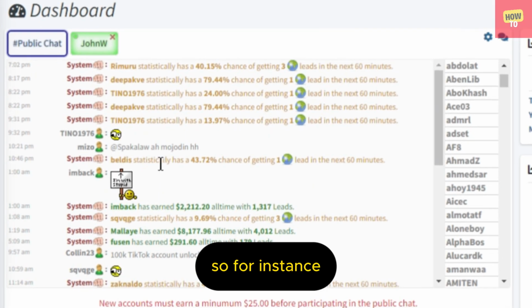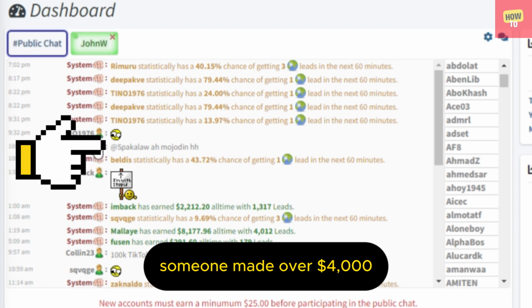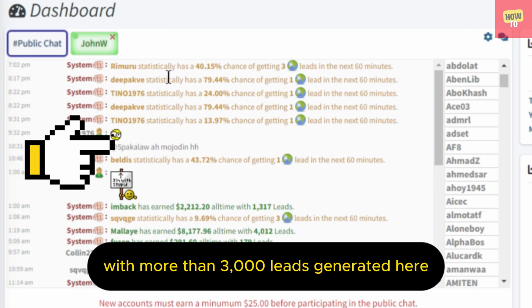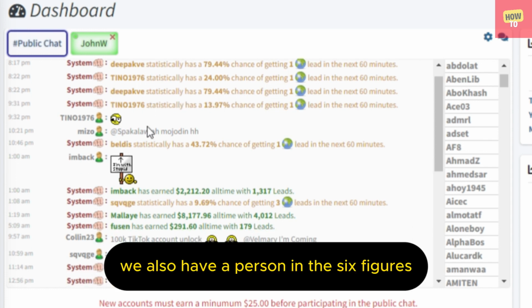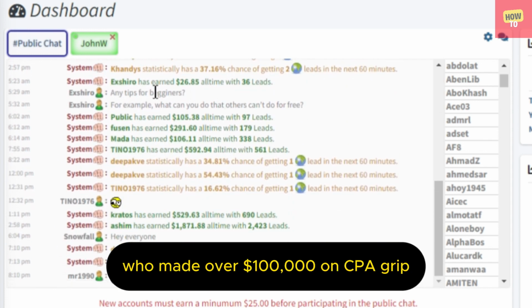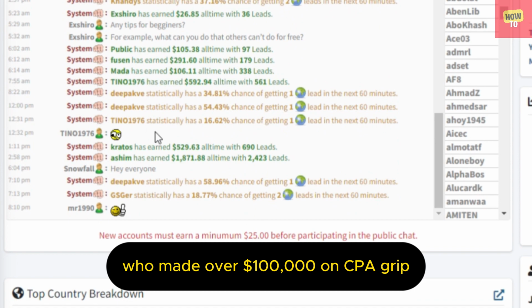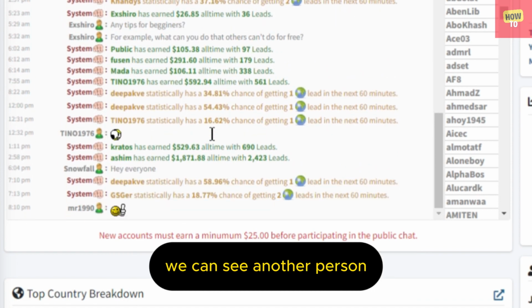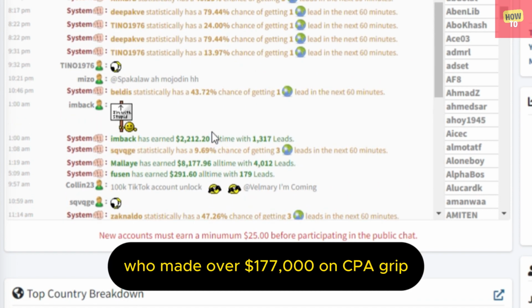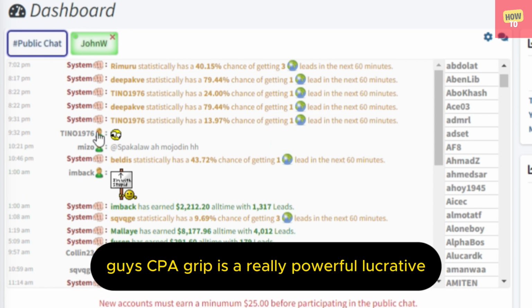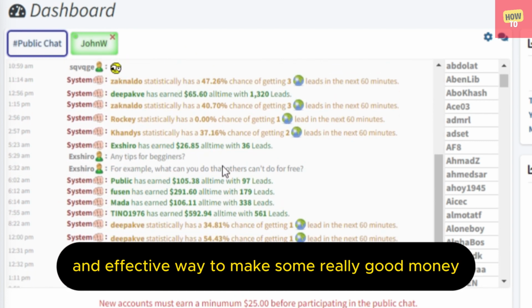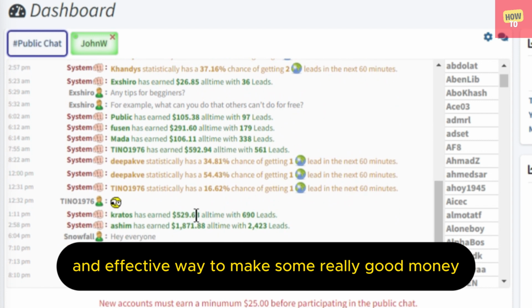So, for instance, someone made over $4,000 with more than 3,000 leads generated here. We also have a person in the 6 figures who made over $100,000 on CPA Grip, and if we scroll up, we can see another person who made over $177,000 on CPA Grip. The list goes on. Guys, CPA Grip is a really powerful, lucrative, and effective way to make some really good money.